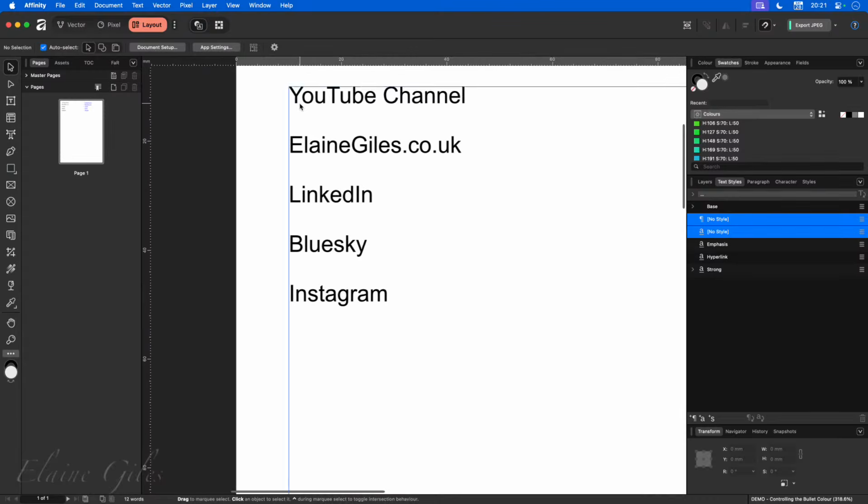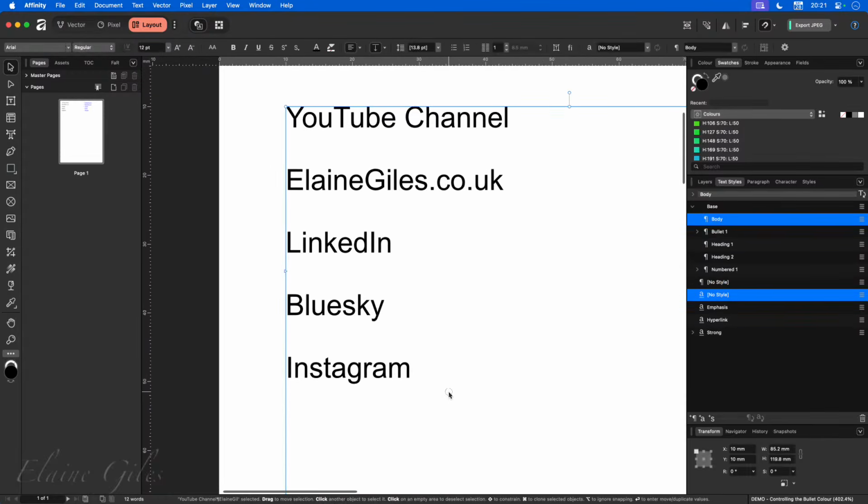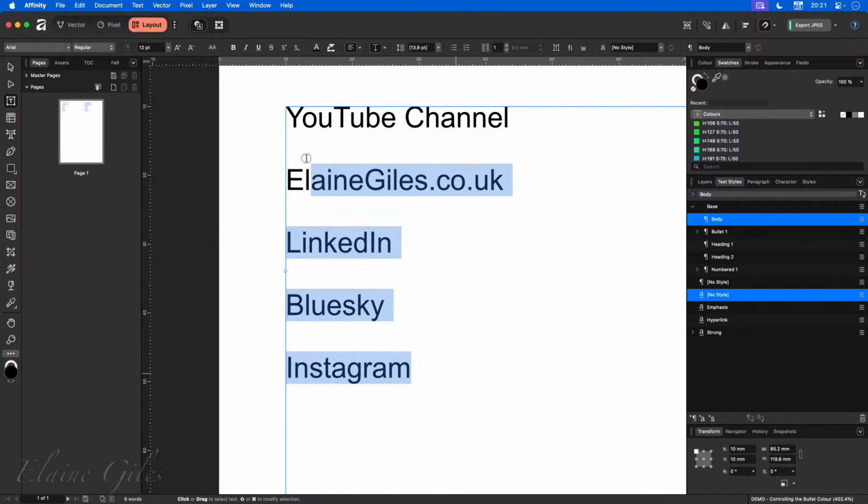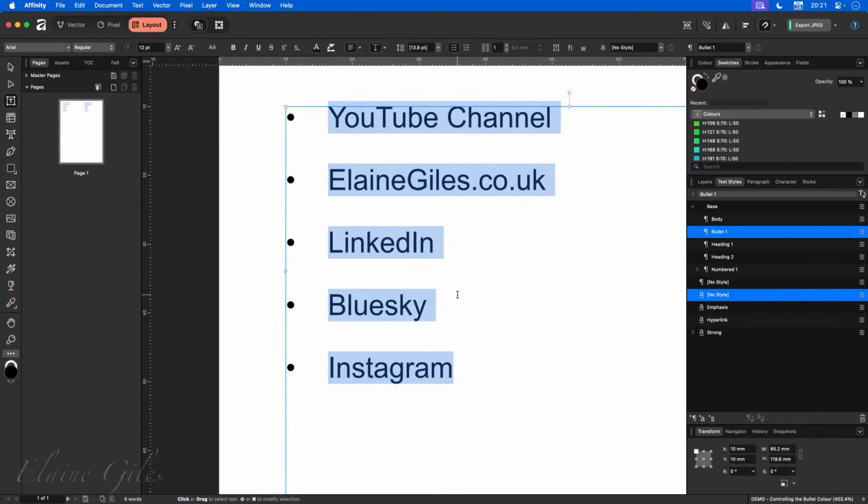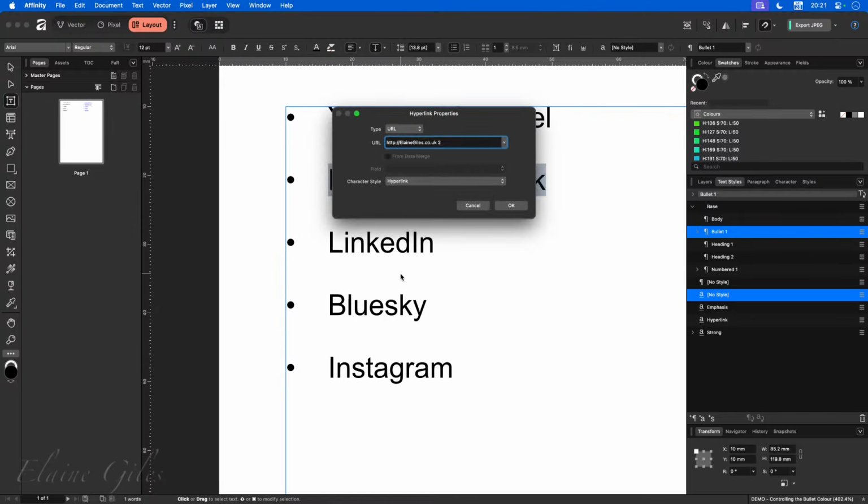So I started with this here, just a plain, 5 lines of text. So let's do that. Let's apply the bullet style. And I've got a bulleted list. And my bullets are the colour of the text. That's exactly what I would expect. But I then wanted to put URLs in. So I Command and K, Control and K on Windows, and I'm going to put in my URL to my blog.